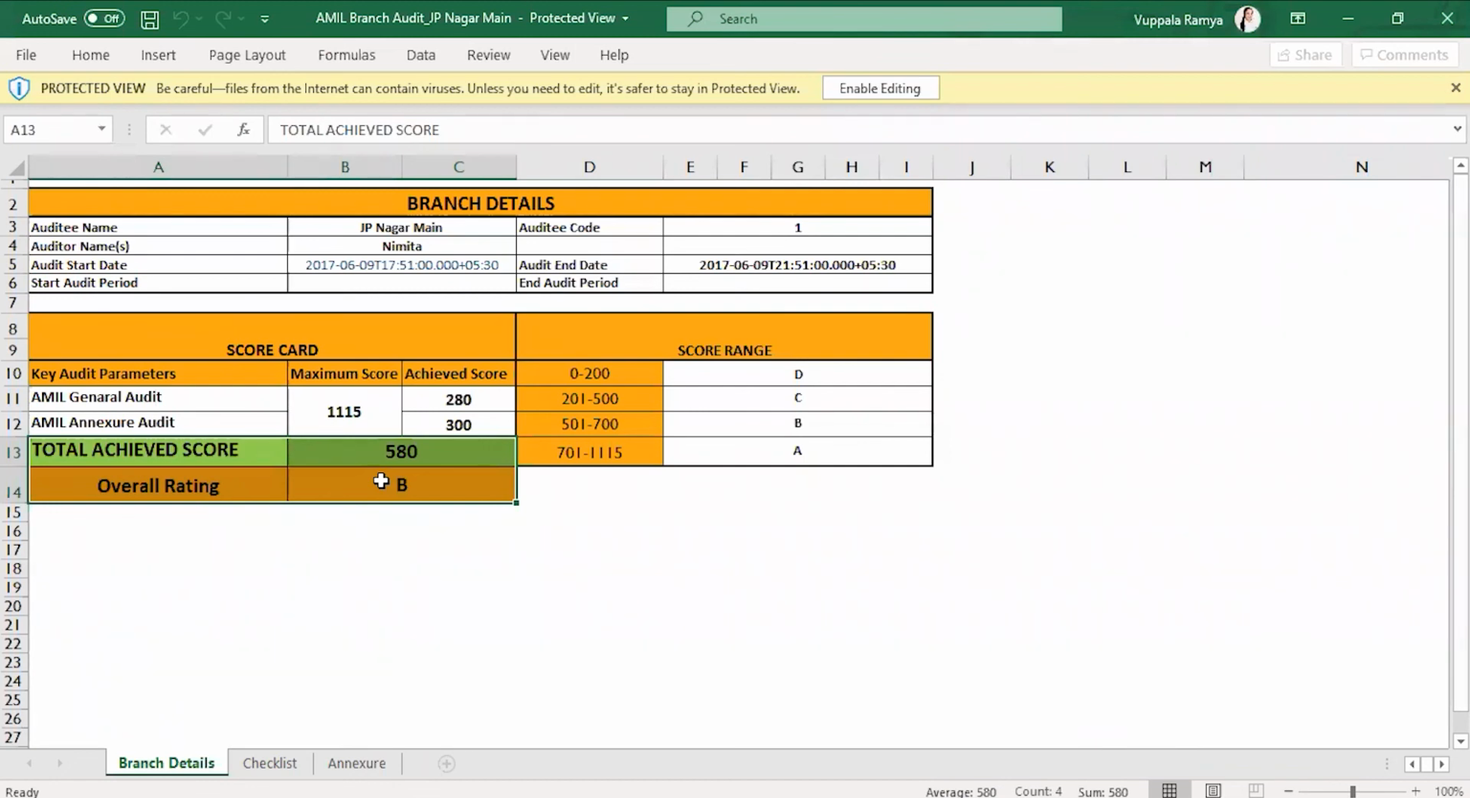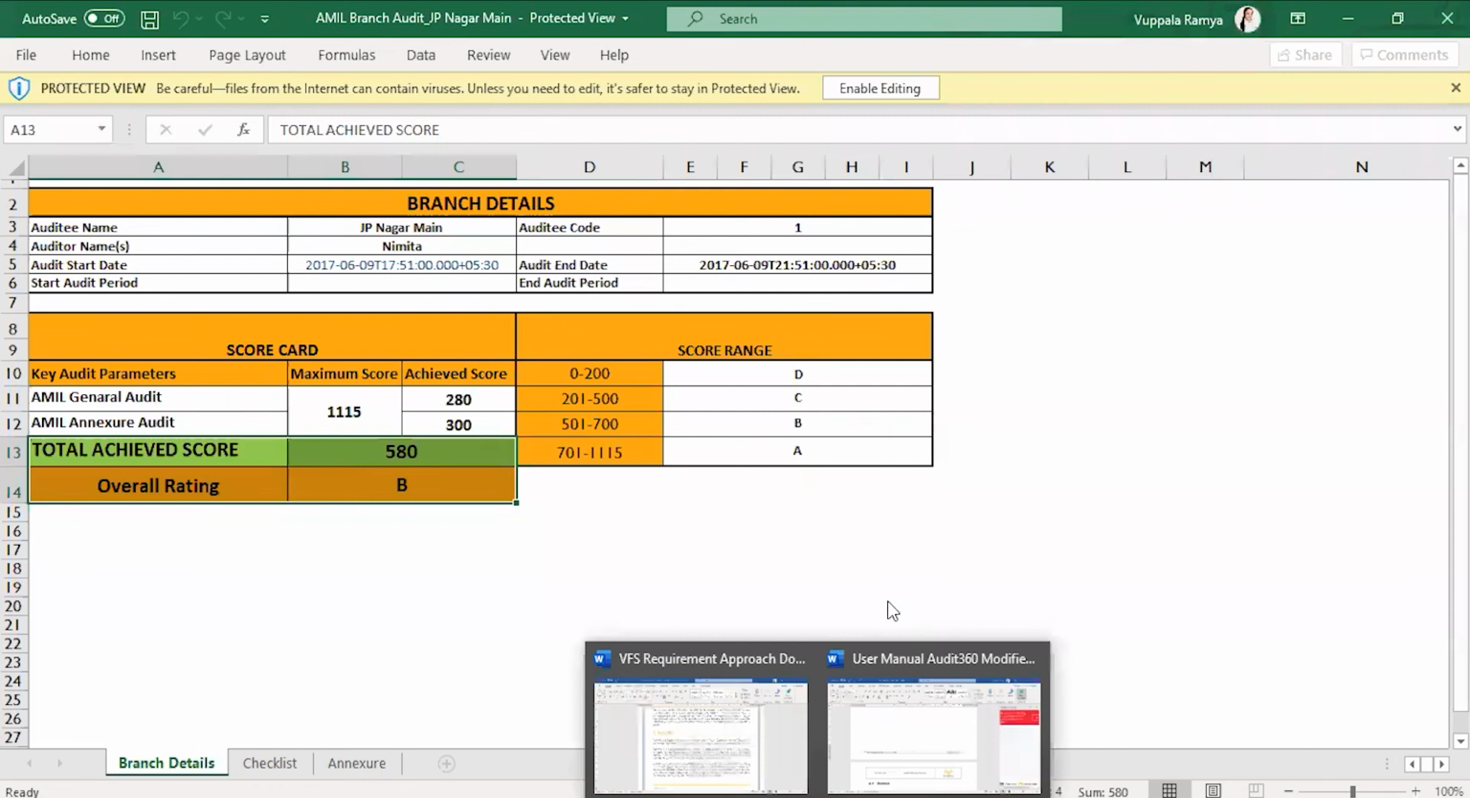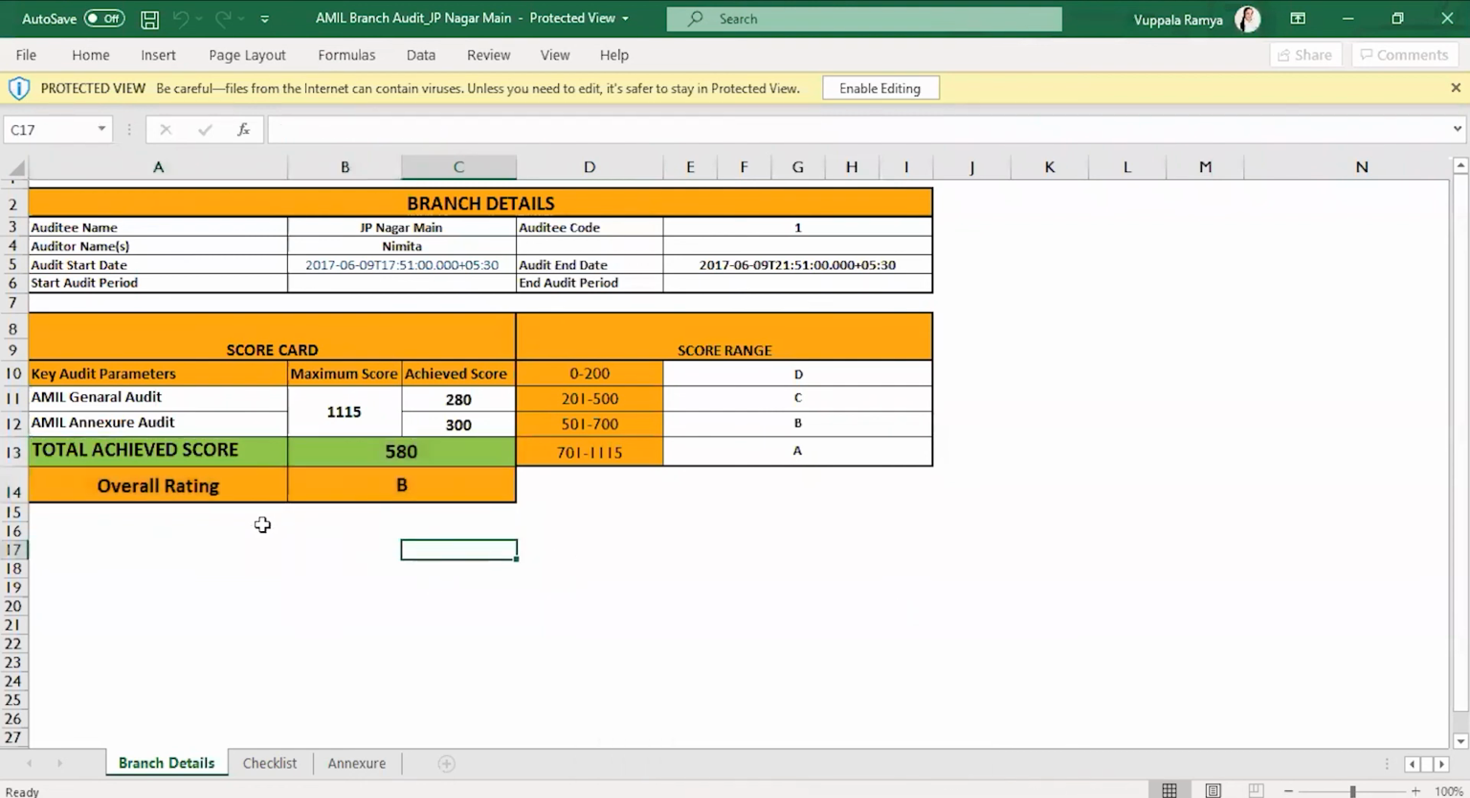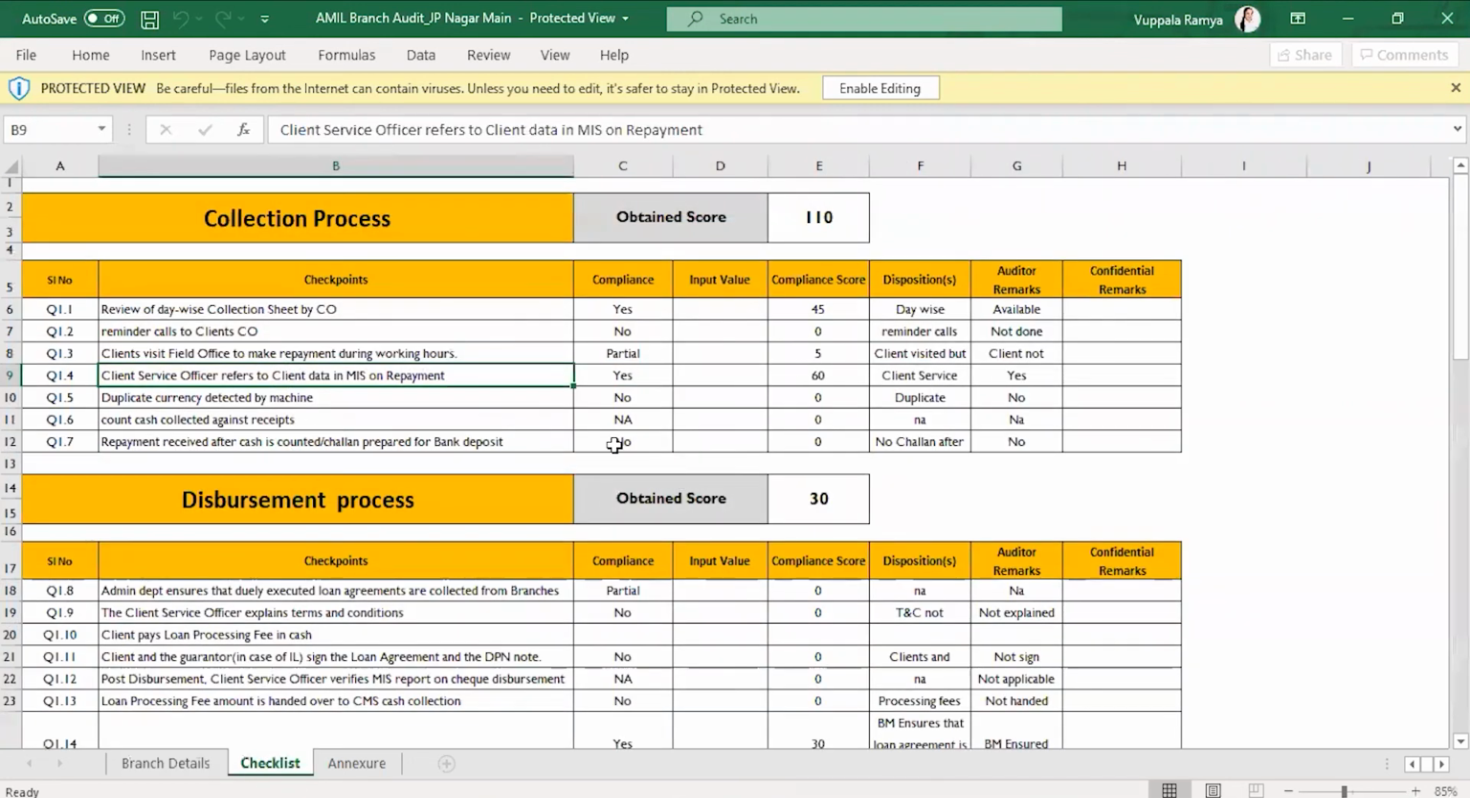The logic has to be an Excel formula logic, which can be incorporated as part of this report. Nothing in the workflow of Audit 360 will be hampered, but the base data has to be from Audit 360. What I mean by the base data is all your checkpoints, compliance and observations; that information has to come from Audit 360.